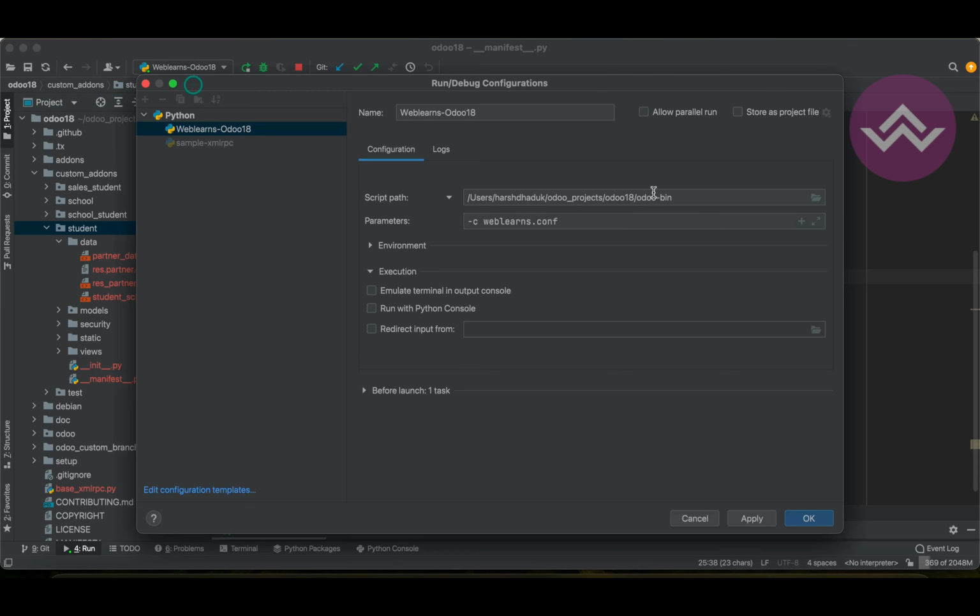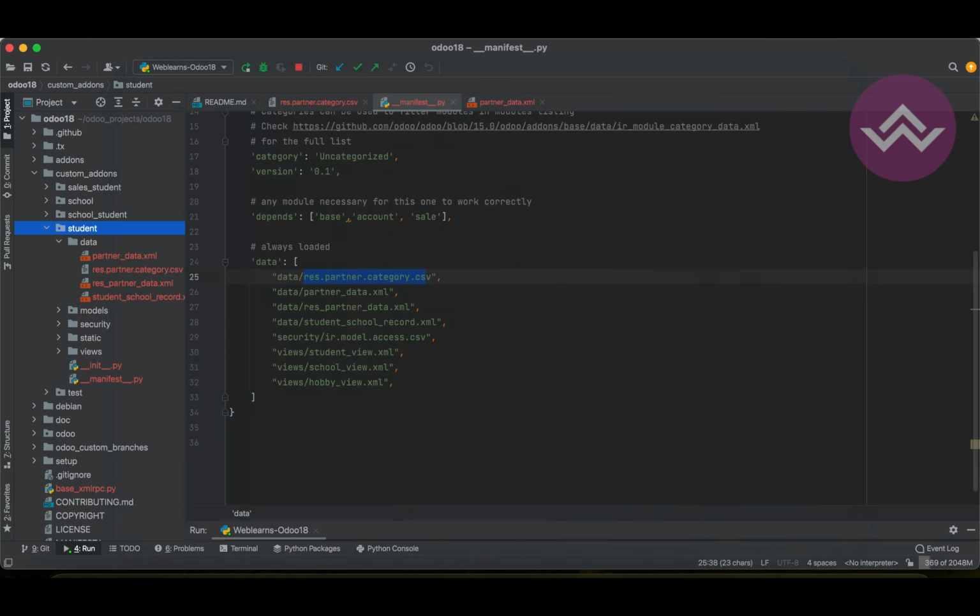I'm going to upgrade the module from the terminal of PyCharm. In case you don't know how to configure Odoo in PyCharm, please check the editor level playlist.